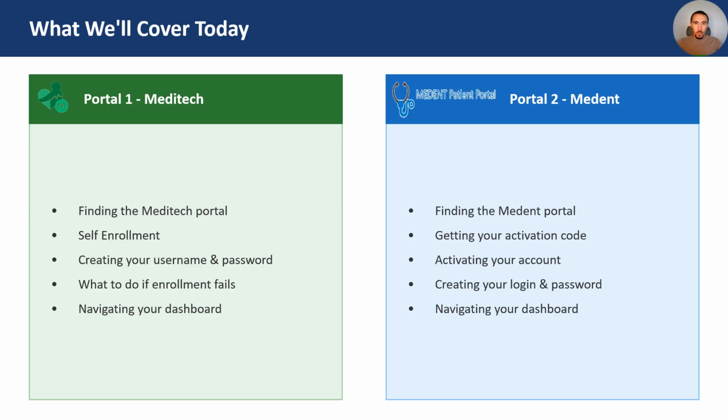So first, I'll give you a quick little overview of what we'll cover in this PowerPoint. We're going to go over two different patient portals, the Meditech and Medent. For each one, I'll show you how to find the portal, how to set up the portal, and then how to create your login, and then what to do if something along that process doesn't work, and then the differences between the two setup processes. Then we'll look at what the dashboard looks like once you're signed in.